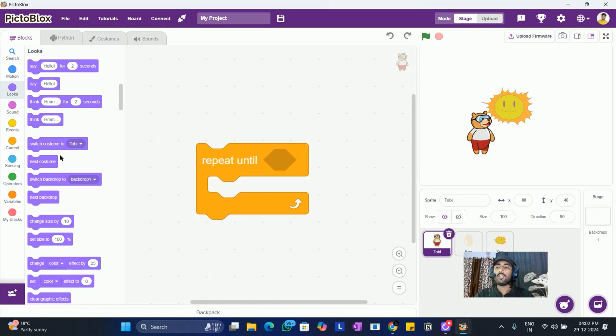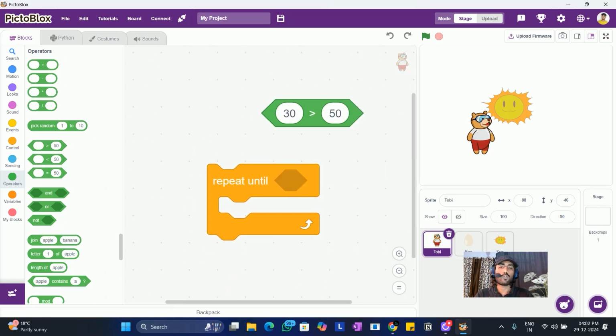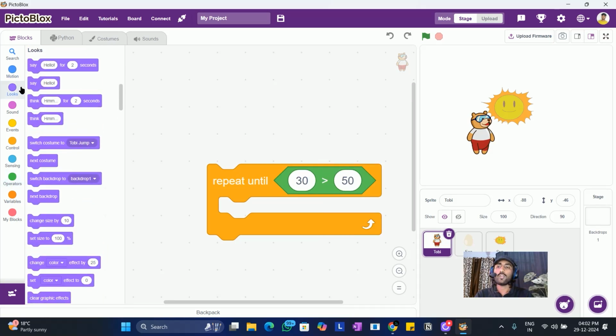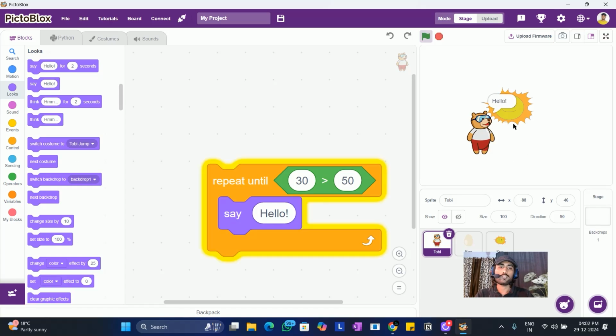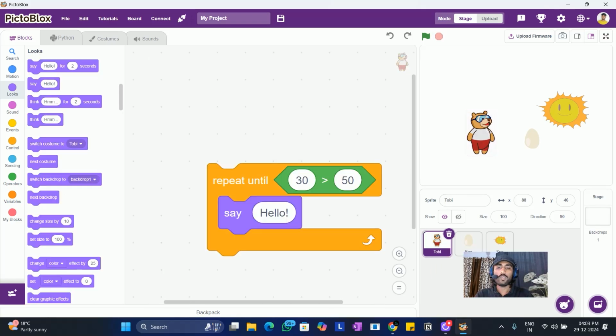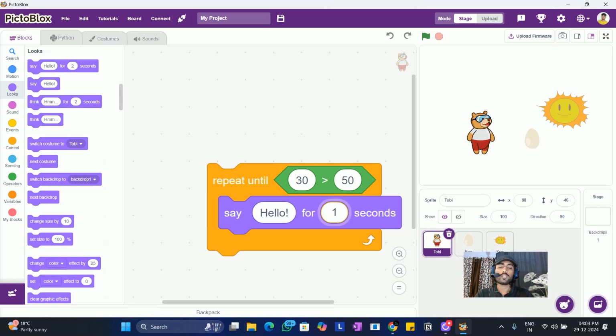Now repeat until. Repeat until the condition is true. Again, the same thing is over there: until the condition becomes true. So what I can do is go to operators and add some condition. Let's test with 30 first. 30 is greater than 50, which is false. So the condition is false. Repeat until false. Let me go back to Toby, and this time I'm using the timed one, say hello for 1 second.